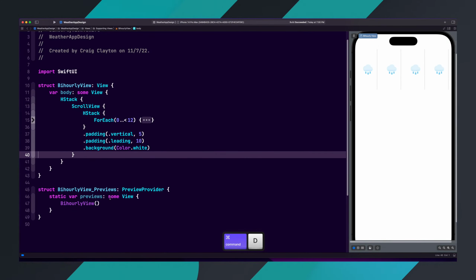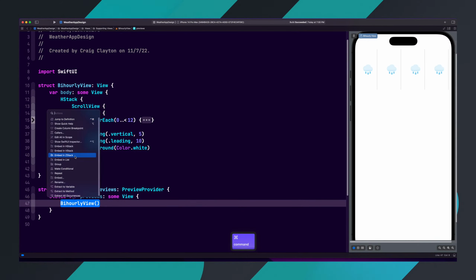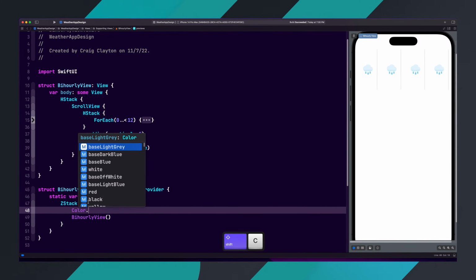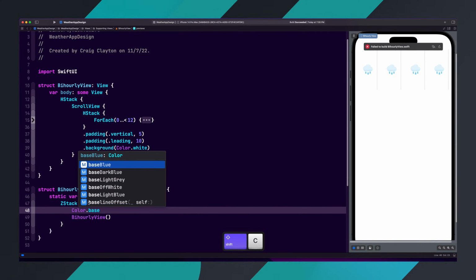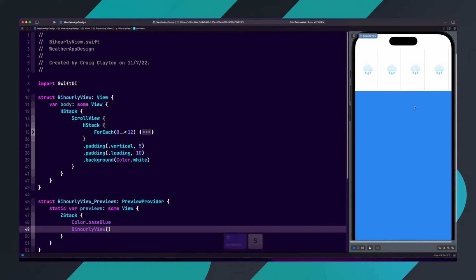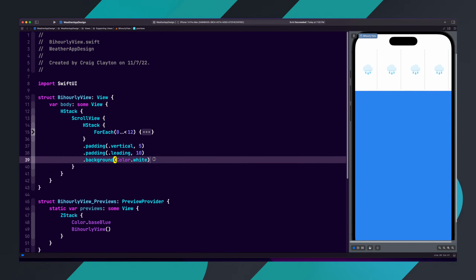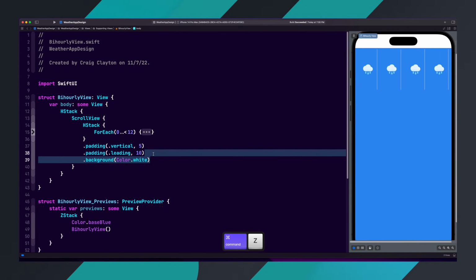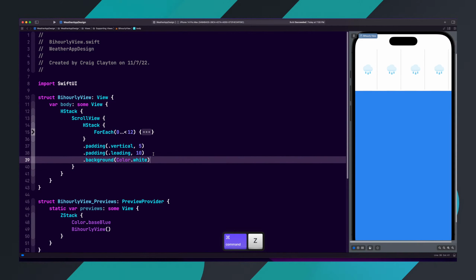Actually, let me stop and let me just come here and put this into a Z stack. And we're going to do color.base blue. Okay. Alrighty, just so I'm sure that that's good. Okay. Maybe this is why. There you go. I'm going to remove that background color for a second. Actually, no, that's right. So the color here is white.